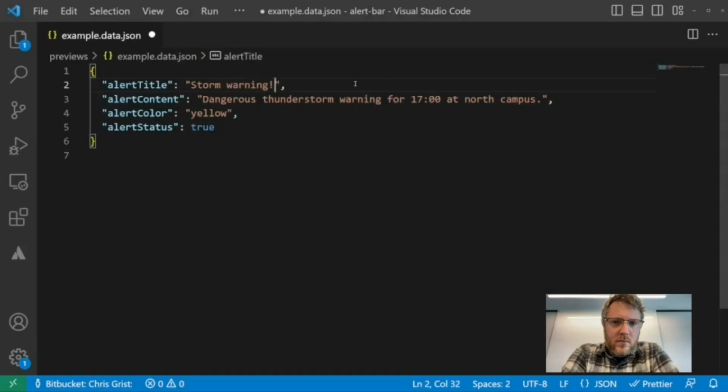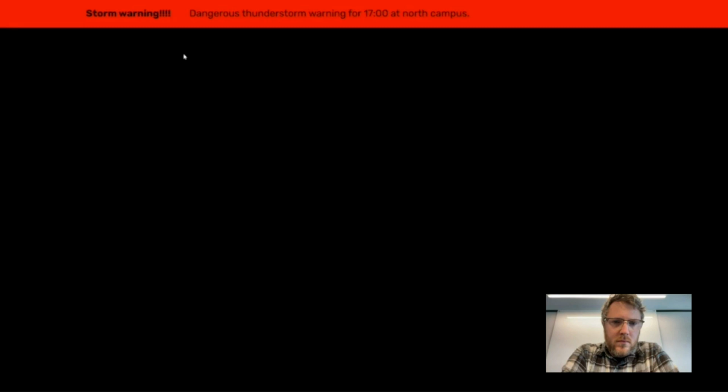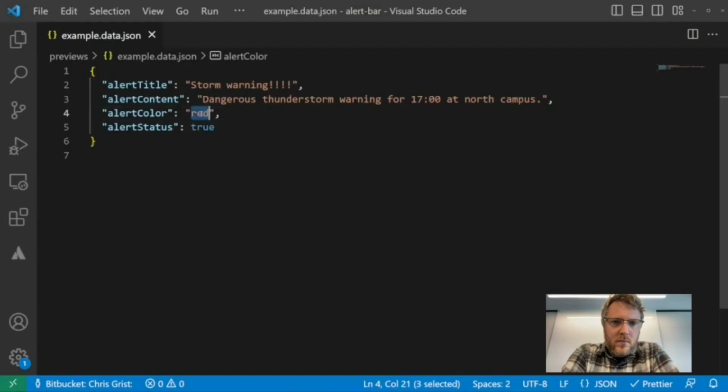But let's test some changes. We'll change the text, change the color, and we can see that preview again. We can see it in orange, and we can try turning the status off as well, and we can see the alert is not displayed.